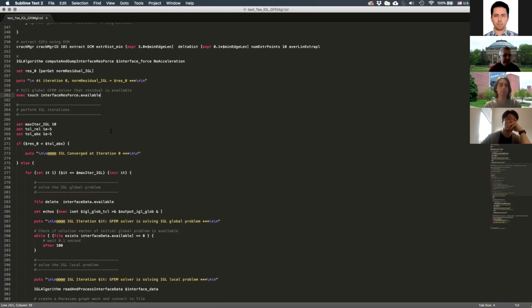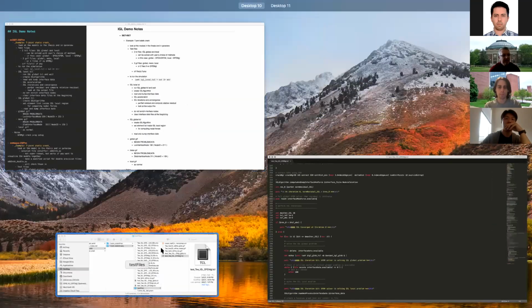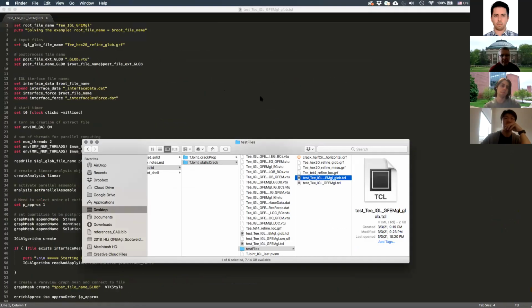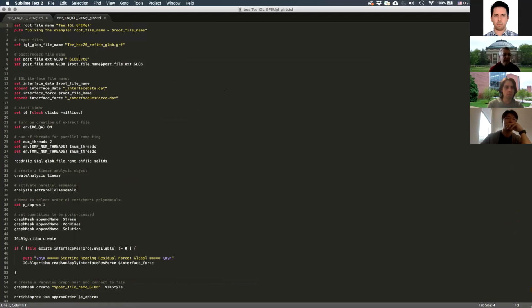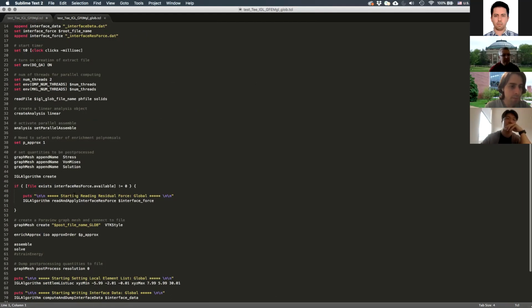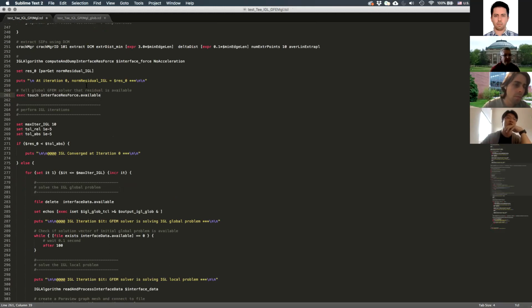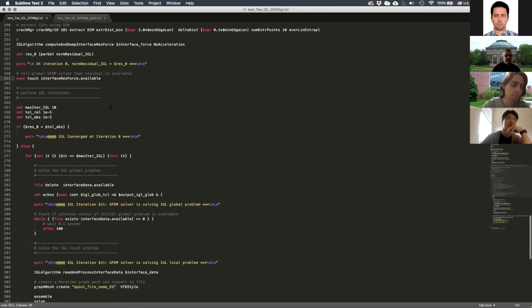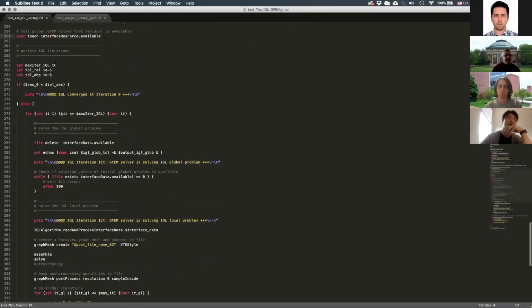Okay, that's useful. Because in the global file, we check if this interface residual force is available. If it's not, then you wait. But let's just finish looking at this mesoscale TCL first. So after this, we have the initial residual, and we can start doing our IGL iterations.